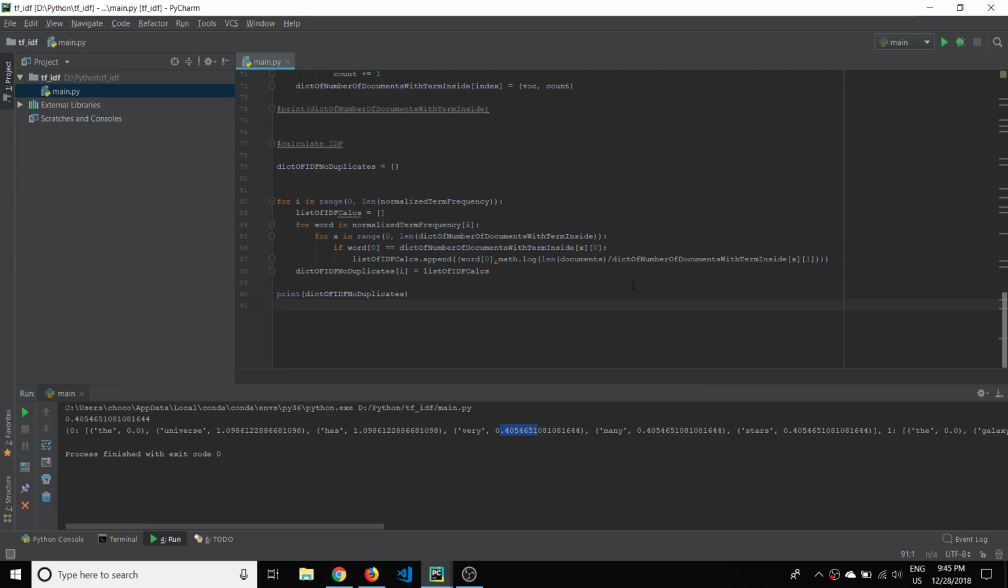So we're going to do another loop. And let me just make a little note here. Let's say multiply TF by IDF for TF-IDF. Oops, IDF. So let's do the full calculation now.